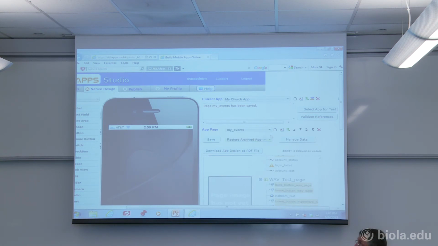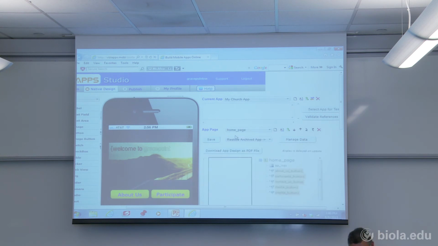So step 11, click on the pull down for the app page field right here and scroll up to the top and select home page. First option. All right, takes us back here. All right, step 12, add a button on the home page.